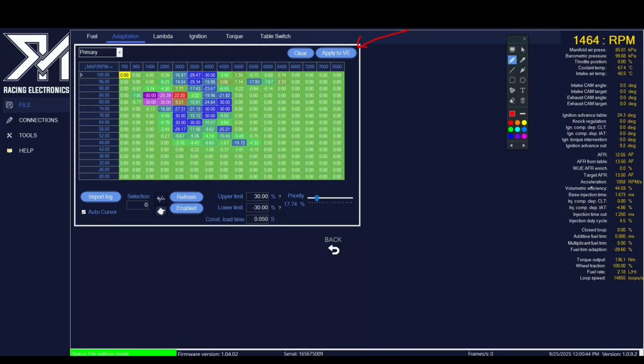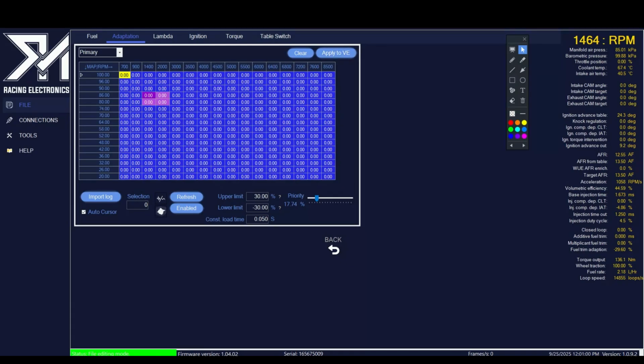Last but not least, the apply to VE. The ECU will calculate the corrections and apply them to the fuel calculations in real time. But if you want to make them permanent, or if your cells are all maximized to the limits you set up, as seen before, you have to apply the correction to VE. This will apply the corrections to your fuel table, like we see here.